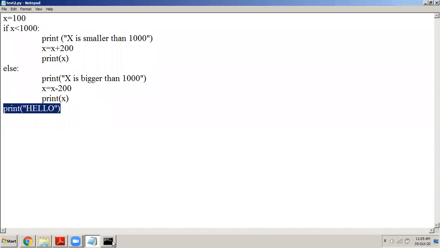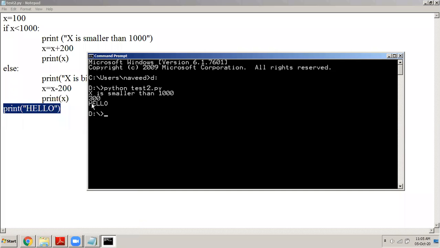This is the part of the main program. So you can see that it even displayed you hello here, because after it performs the if block, it has to do the next statement in the program, and this is the next statement in the program.